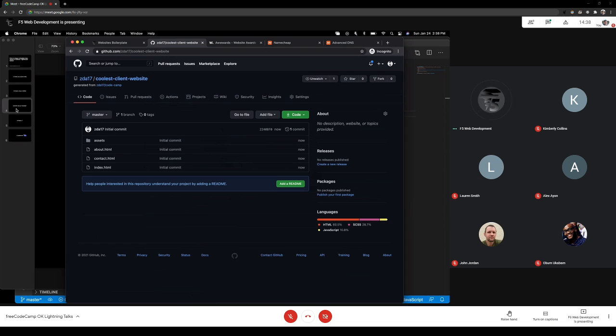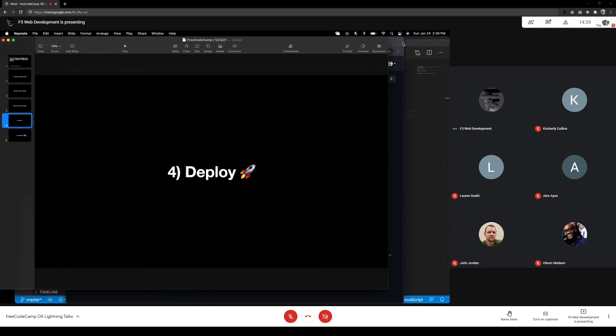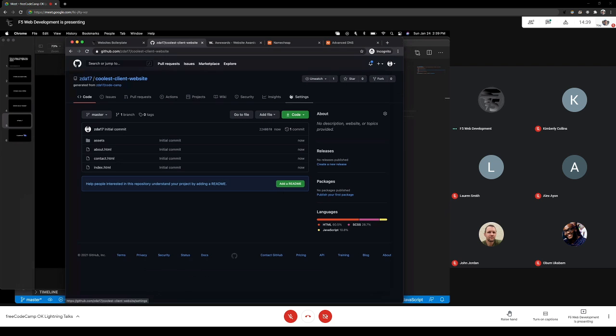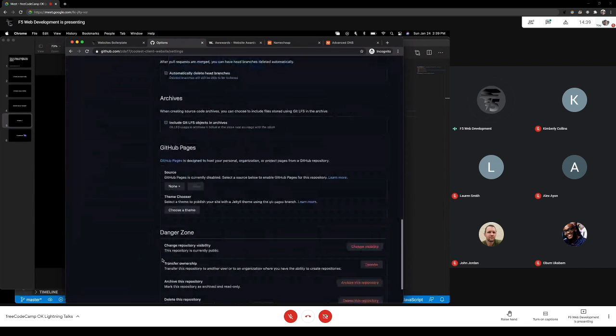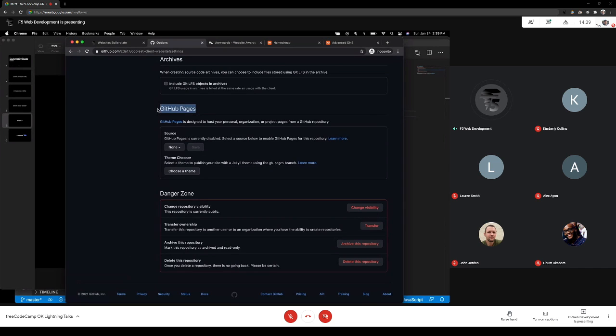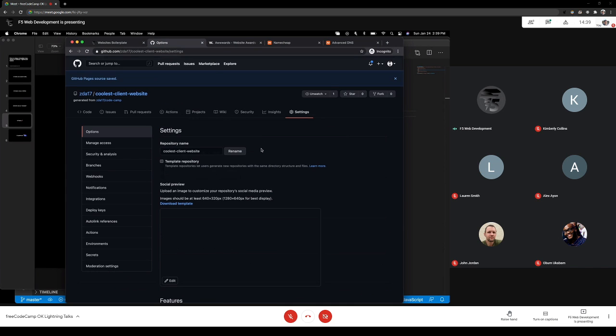So you've set up your template repository, you build out your client's website, and now you want to deploy it. How do you do that? Well, back in the settings tab in GitHub, we can scroll down to the bottom. You want to look for GitHub Pages. Select your master branch and click save. So we've deployed our website now with literally 2 clicks.